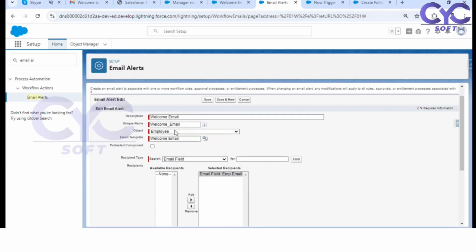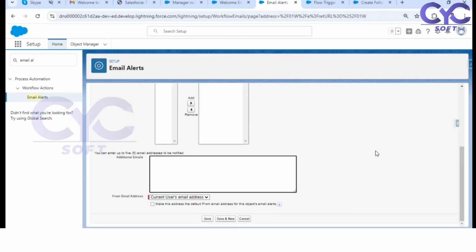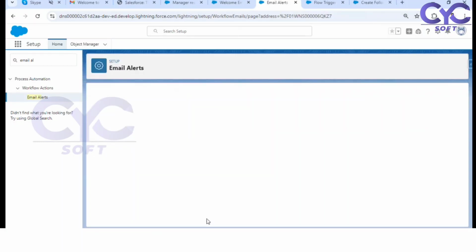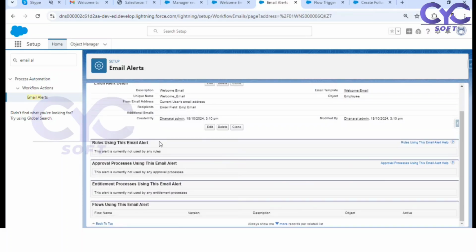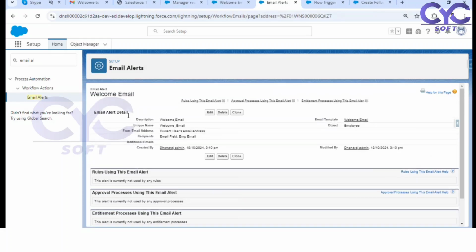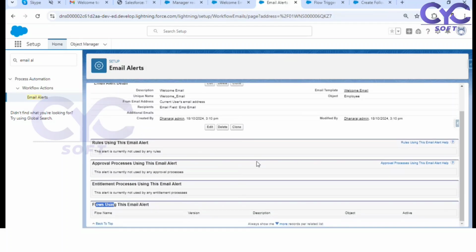Then directly when you create these email templates and email alerts, see what is the use. Click on the save button. Now the email alert is ready. I have not used this email alert anywhere as of now. See approval process, no flows using this email alert, nothing is there. As of now, this particular email alert has not been used anywhere in the system.